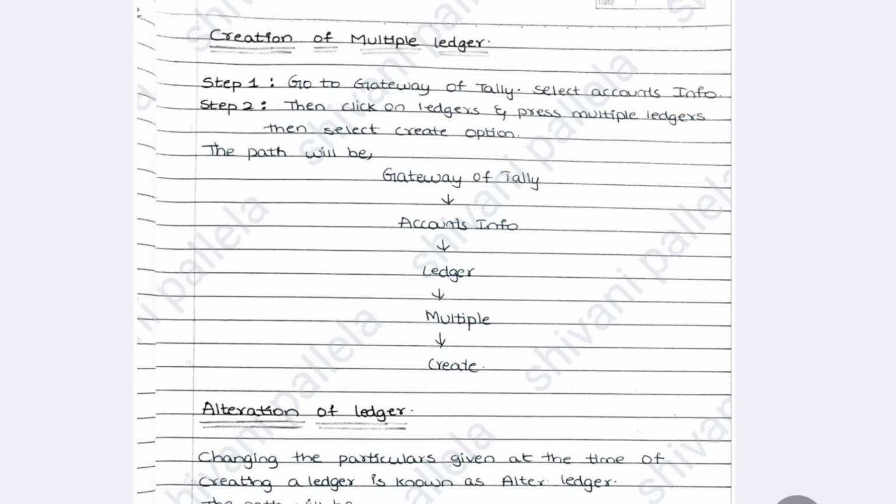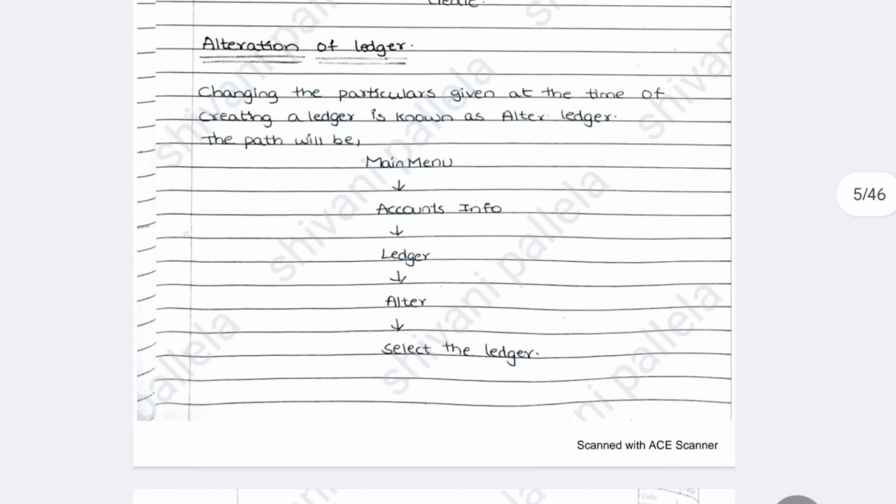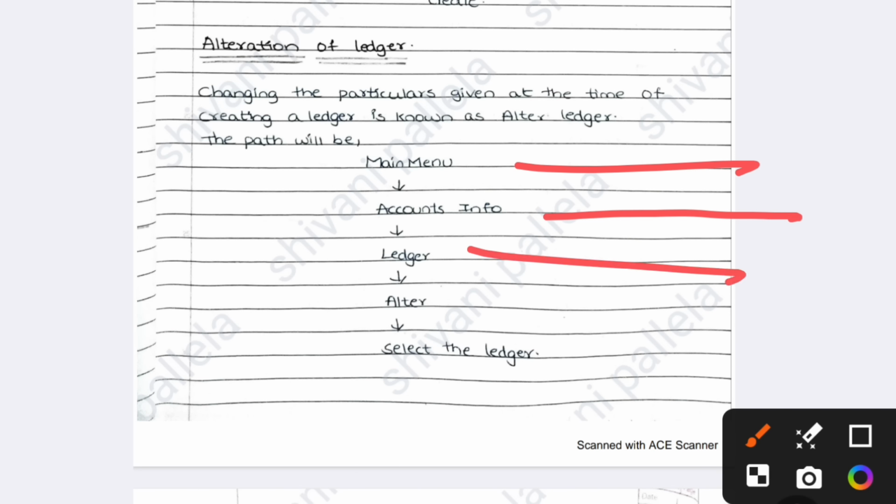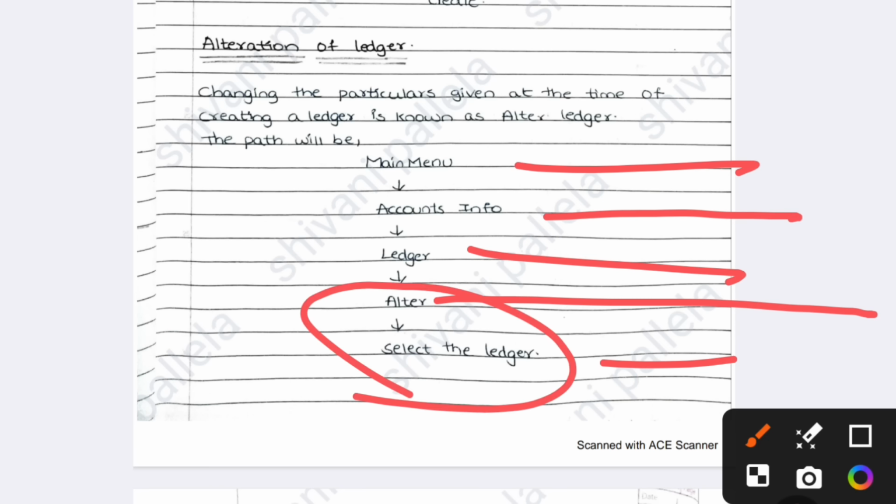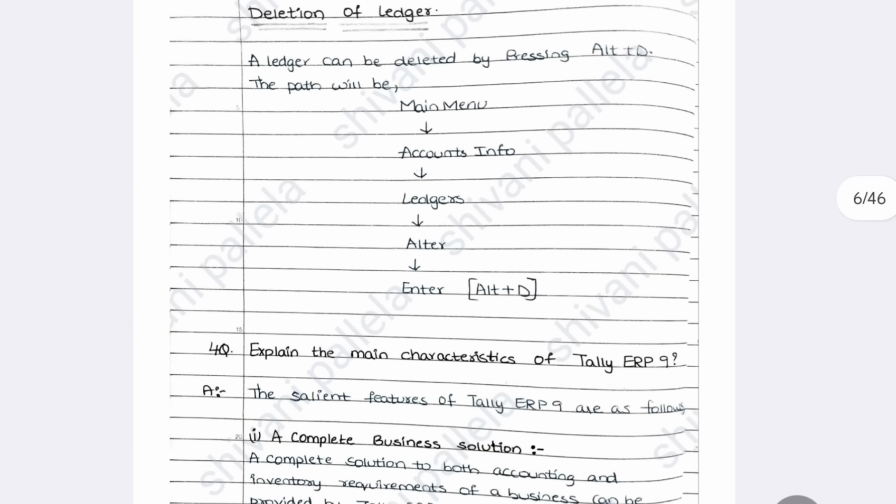If you want to alter, what you need to do: from the main menu, Accounting Info, Ledger, Simple Alter, select the ledger. Alter is nothing but if you want to make any changes in that ledger, you need to click on alter. Every step is the same. Create means the last key will be create. Alter means the last will be alter. Like that, how you need to delete is the same here.